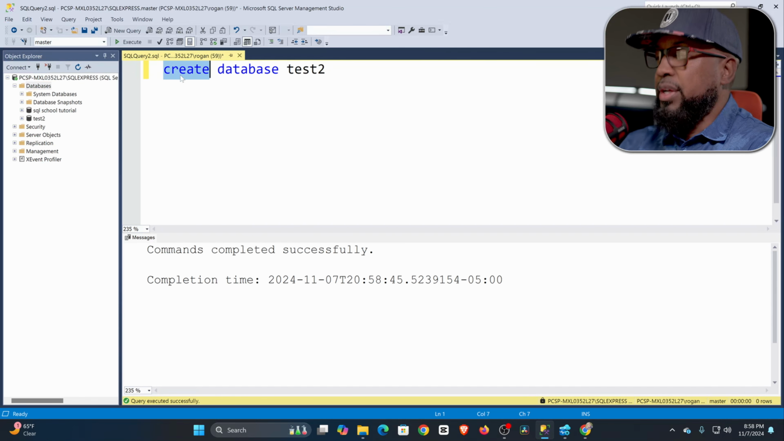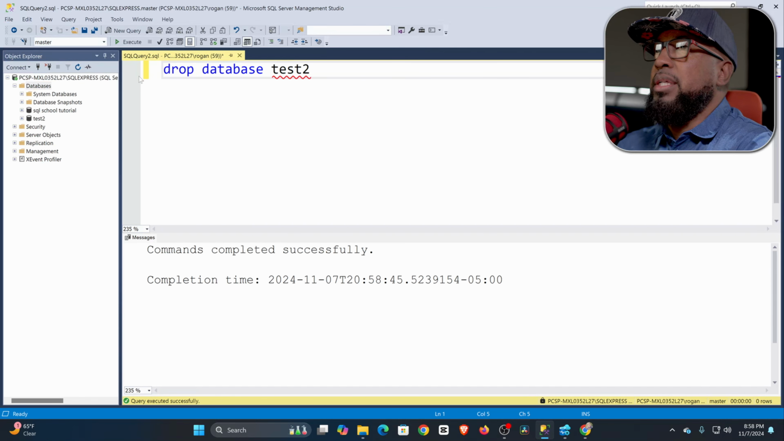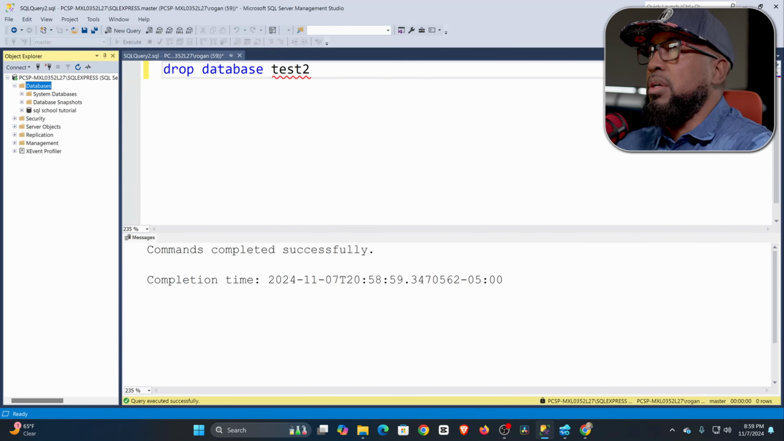If we want to get rid of it, we type in drop database and the database name, click execute, click refresh, the database is gone.